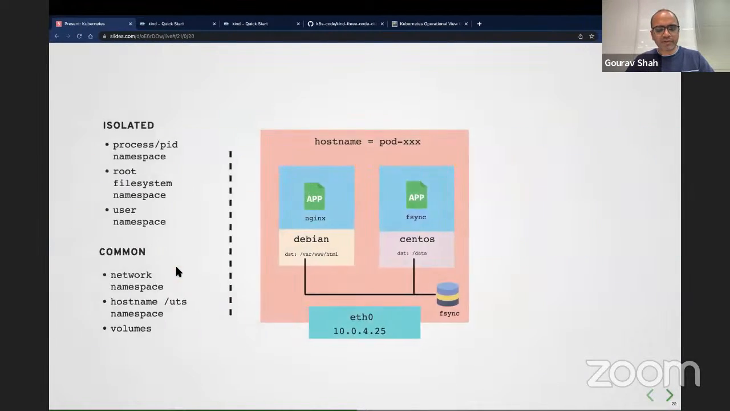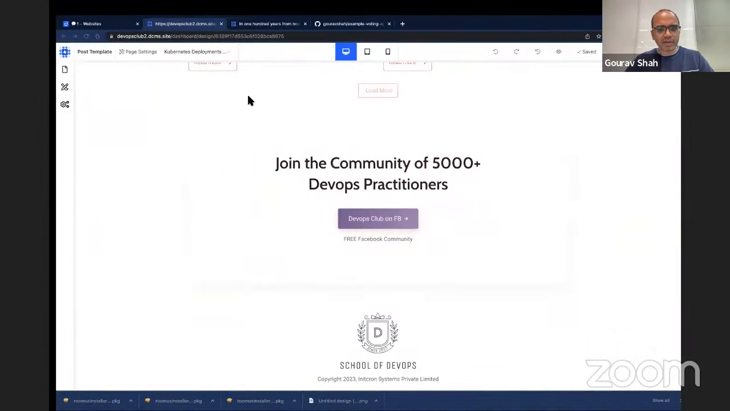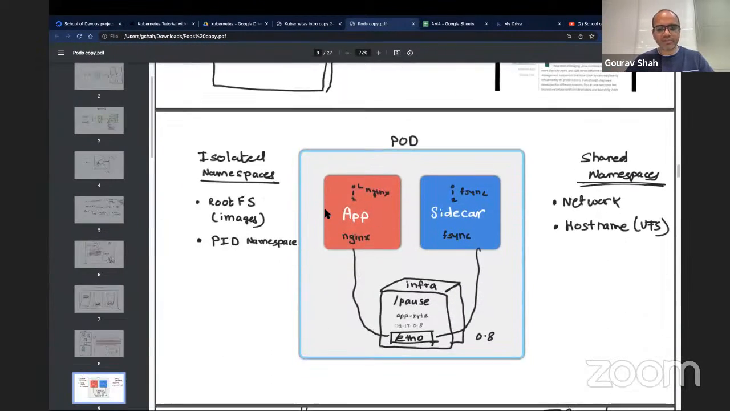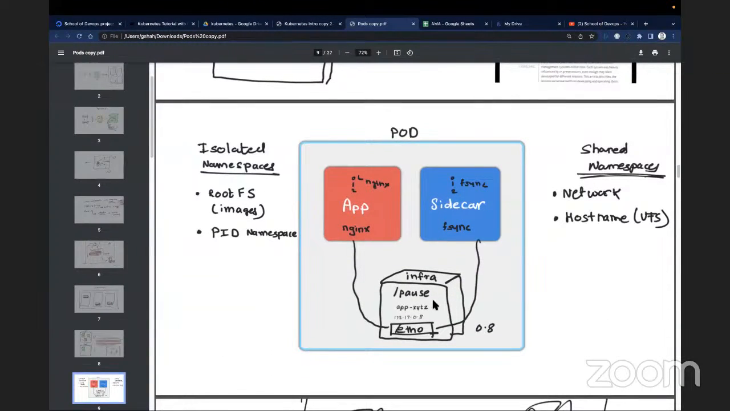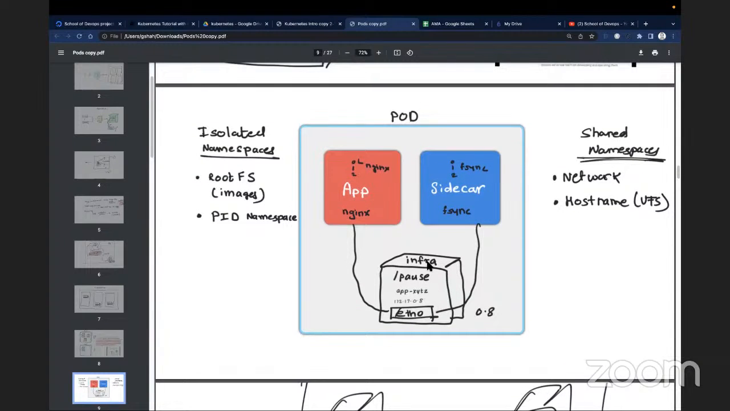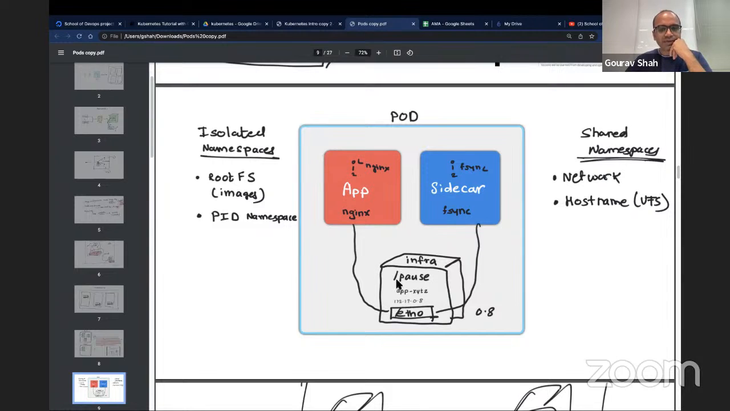There is something called the infra container, which is created. Let me see if I can have a visualization of that. Yes, basically what you have done is you have created 3 containers that share the same namespace, but every other component is isolated from each other. Exactly. So if you see this diagram, there's an infra container with its own process, with its own image as well.